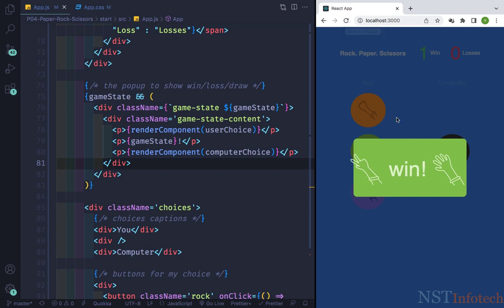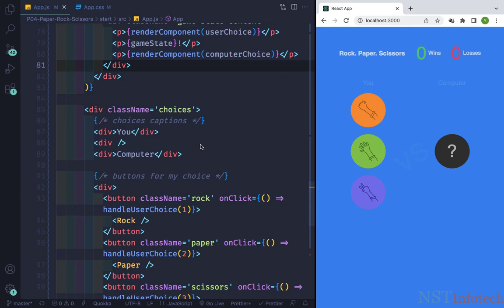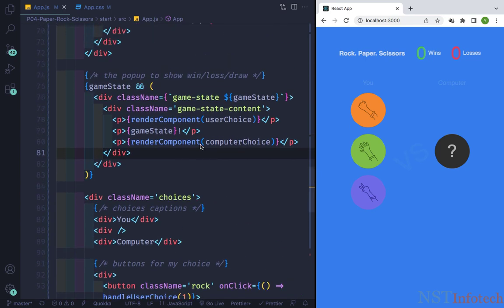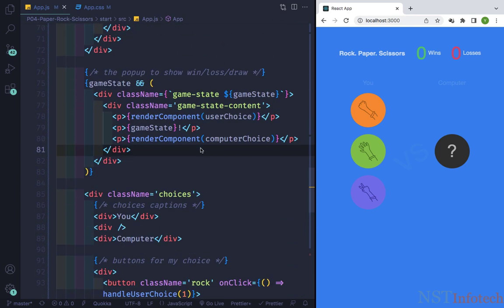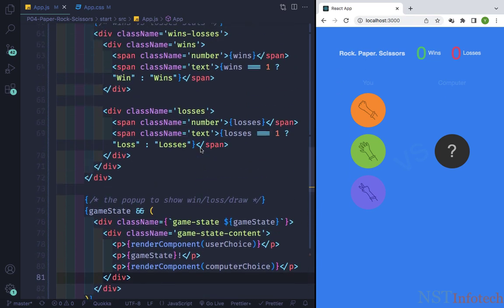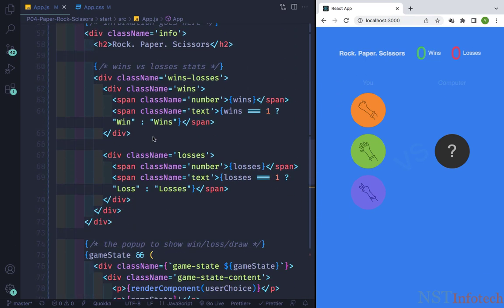But now one thing, we need a reset button. So let's work on that. So what we can do is, before that, let me do one more thing. Where were we? Where is the p tag?